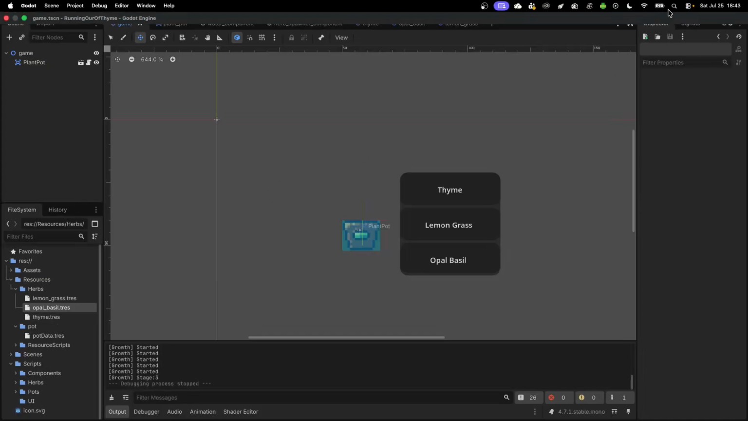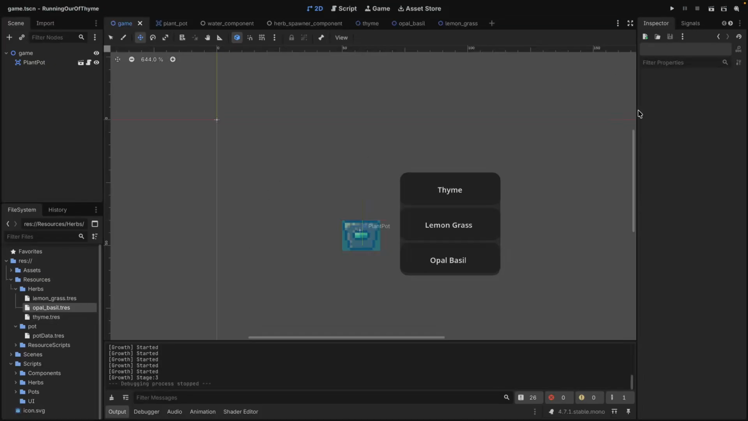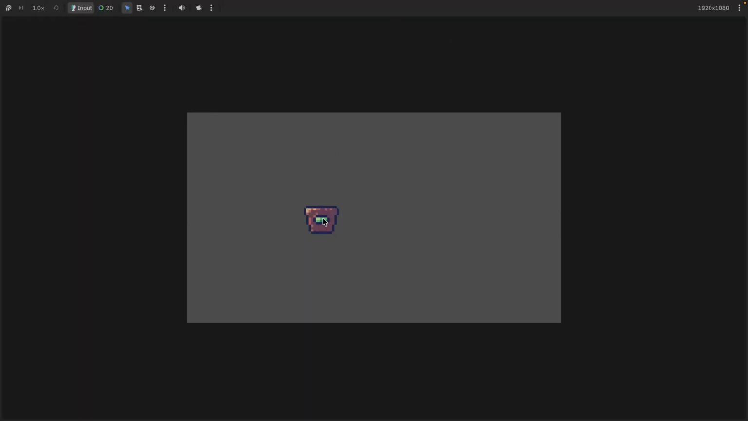Hey guys, this is how my supposed-to-be GMTK game jam game is looking. You can click on this and choose a plant. It's called Thyme, and then it grows. While this is growing, I will talk about what the name of the game is.